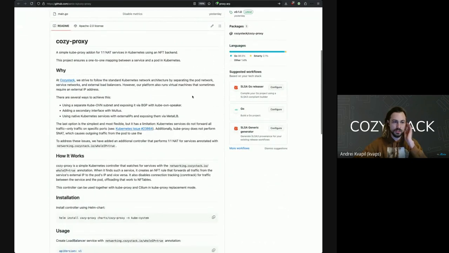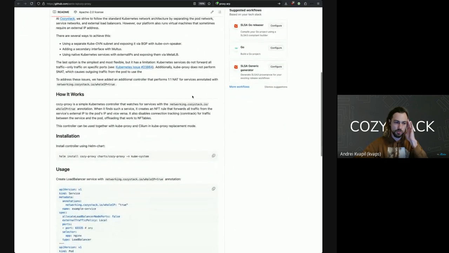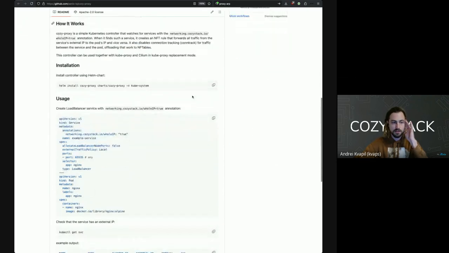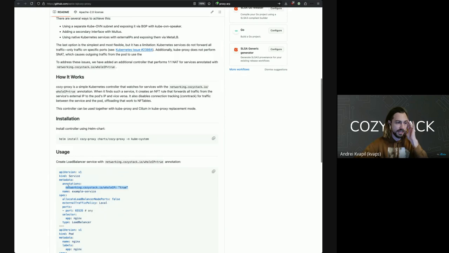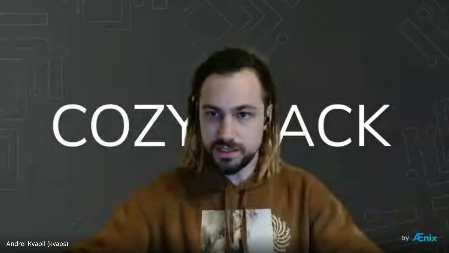We decided to go strictly with the Kubernetes approach with separation of pod networking and services networking. So currently it will work as usual services. The only difference is that we implemented a controller which takes all the services with such an annotation and will enable the pass through for these services directly to the pod. And I'm going to demonstrate how exactly it works.